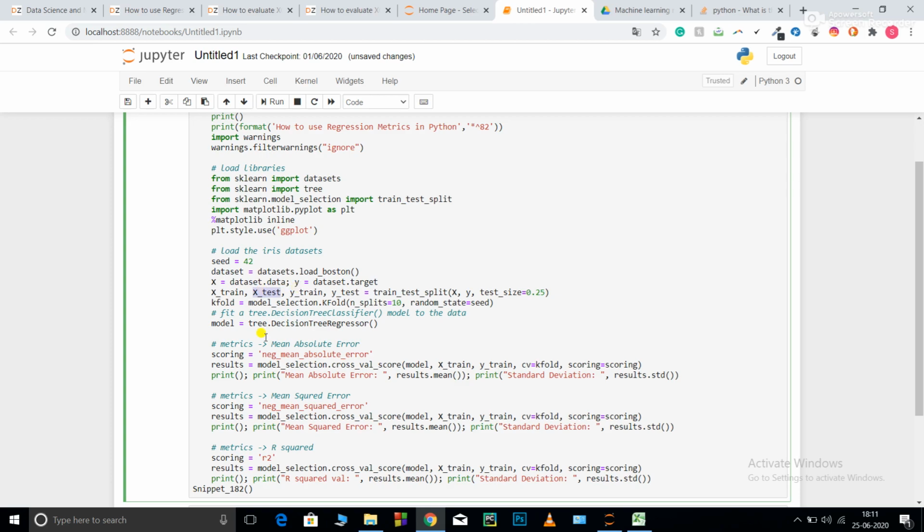I also want to perform cross validation, so I would use k-fold cross validation. Model selection is equal to model_selection.KFold. Perform 10 splits, that is divide my dataset into 10 parts, and then train on 9 and test on 1. Now model is equal to tree.DecisionTreeRegressor. Okay, so I've initialized my model. I would be using a decision tree regressor.